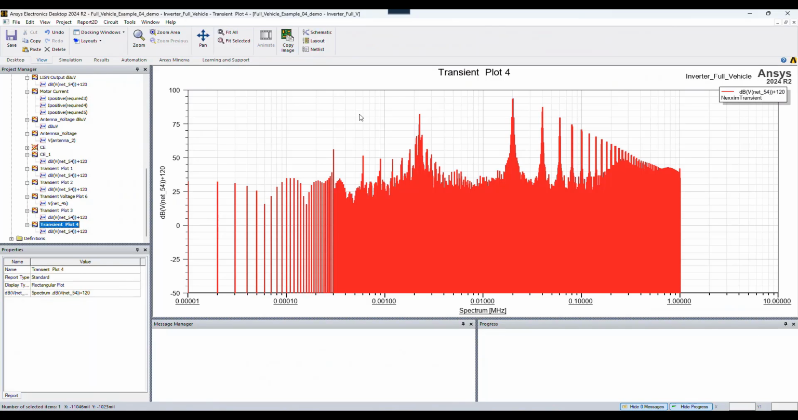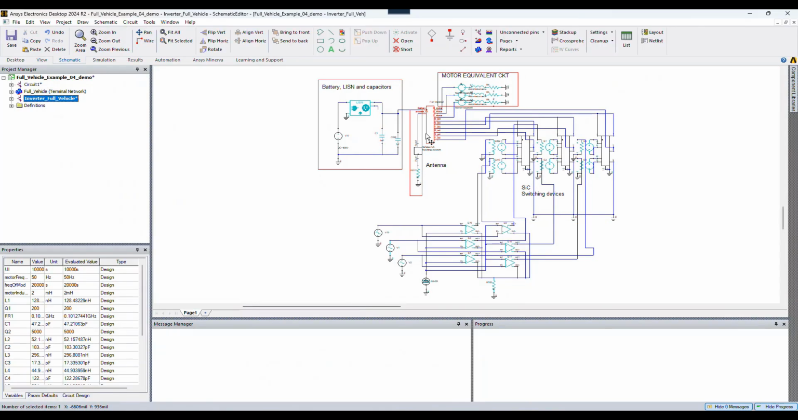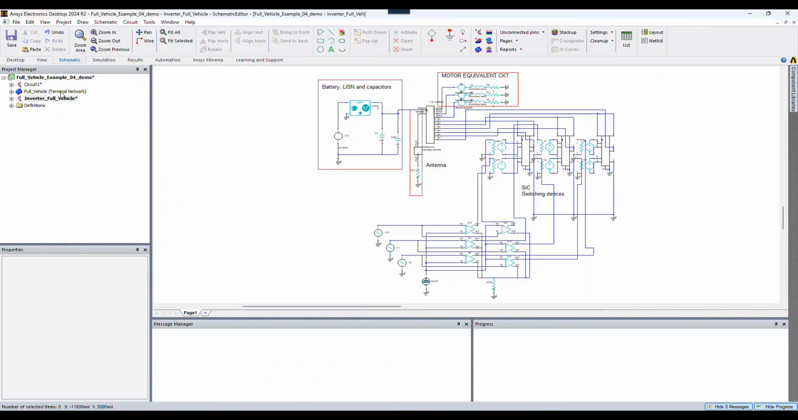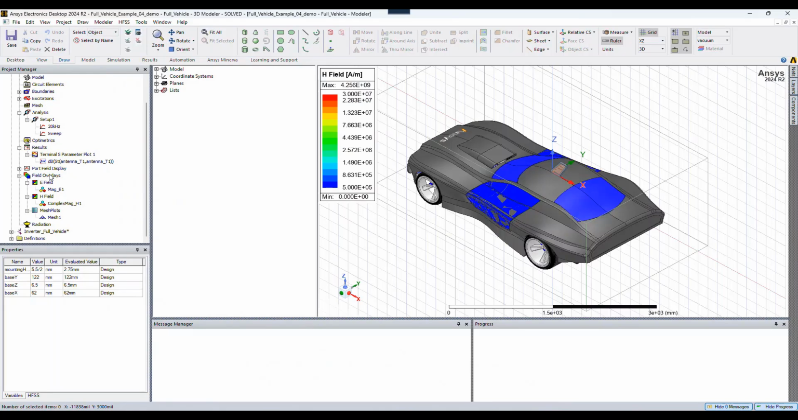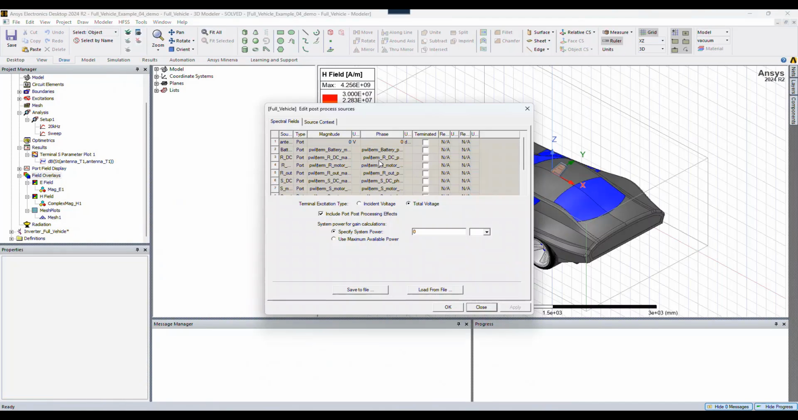Okay, so after we looked at the emission data in circuit, we can update the excitations in HFSS and view the updated field plots. The way to do that is we can go to the circuit design and right-click on the HFSS component and select push excitations. What this will do is update the phase and magnitude of each of the excitations in the HFSS model. So if we go to the HFSS model and open the Edit Sources window by right-clicking on Field Overlays and selecting Edit Sources, we can see that the magnitude and phase got updated.